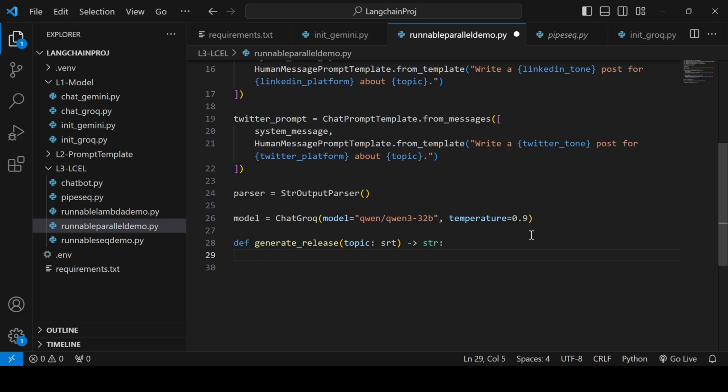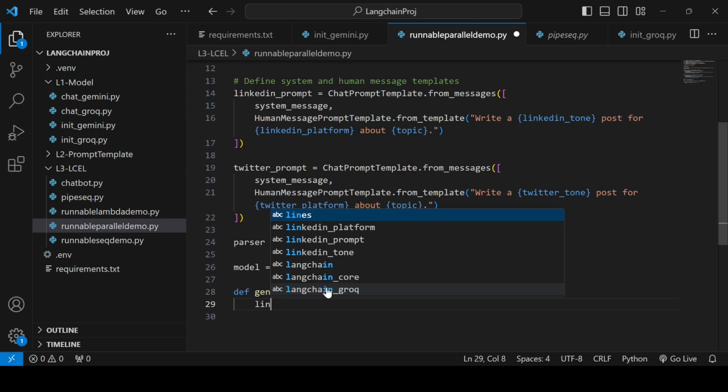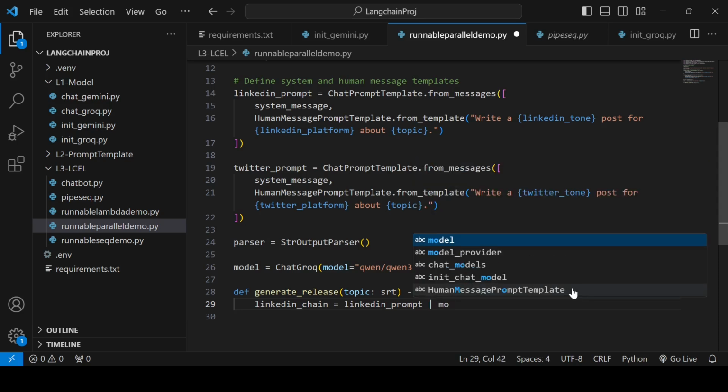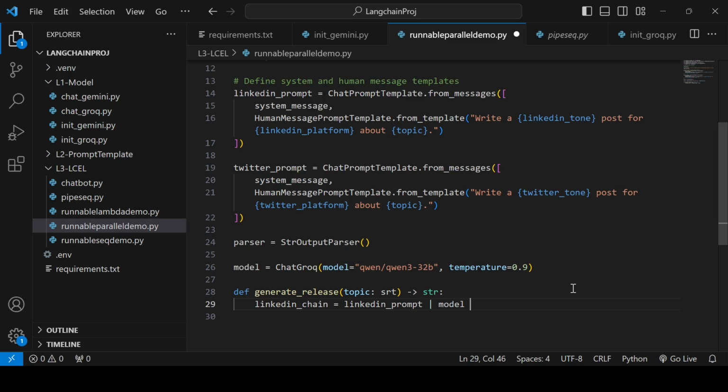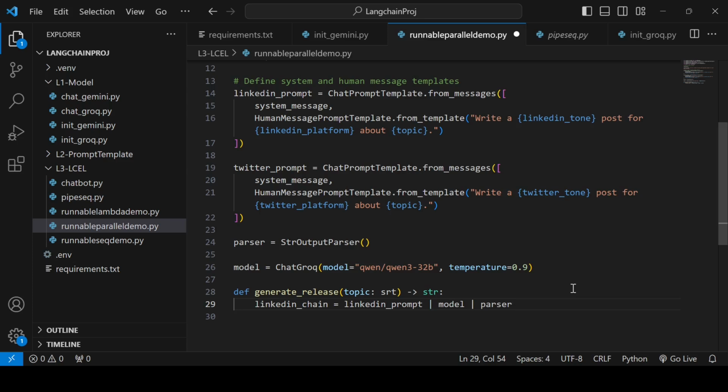So we have model, we have this and this. So first thing I can create is these actual chains, I mean, not prompts. So I can create a LinkedIn underscore chain, which will have this prompt, will have model and parser. So that is one workflow.